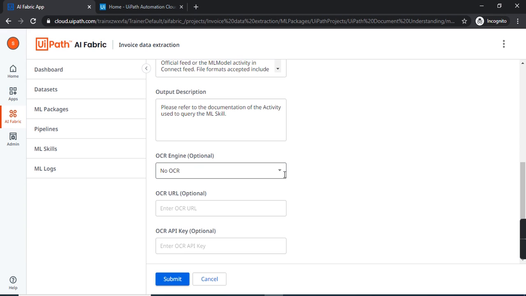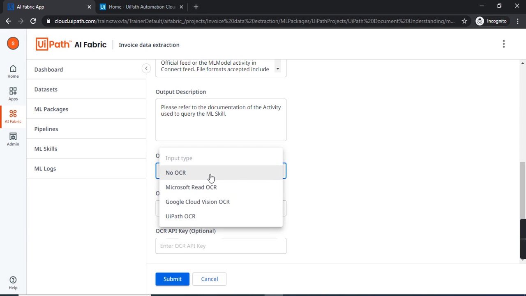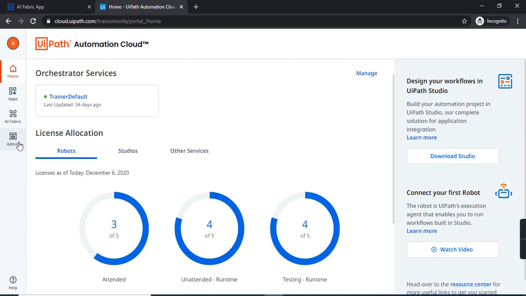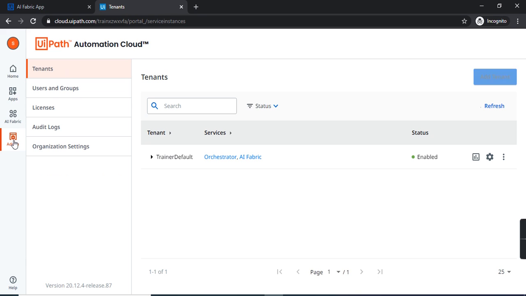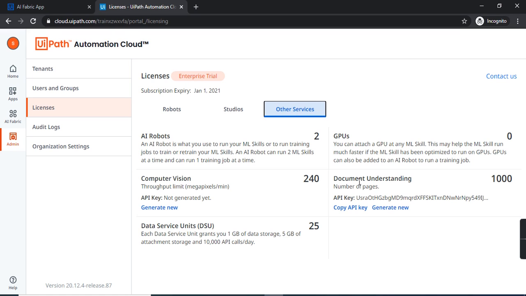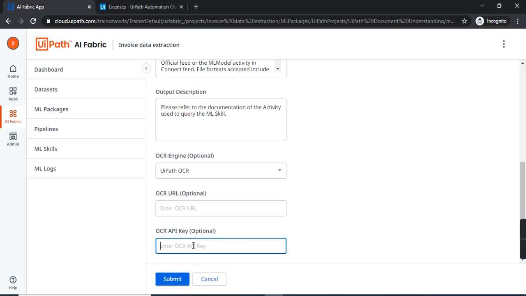Now here we can select an OCR engine. So from this drop down, we can select any OCR engine. I will go with this UiPath OCR. Next option is to provide OCR URL. Let's skip this one. This is optional. And next is the option to provide OCR API key. Now to get this OCR API key, what you can do, you'll move to this admin, licenses, and under licenses, let's move to other services, and here under document understanding, we have this API key. So let's copy this API key from here and I'm going to paste it here and let's hit submit.